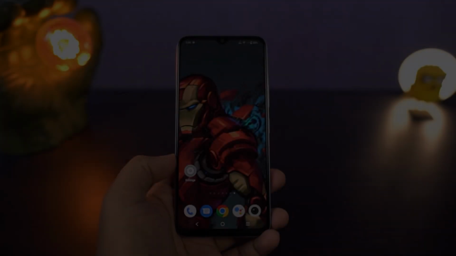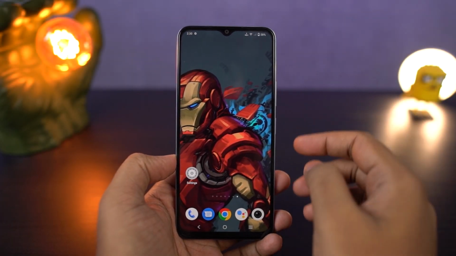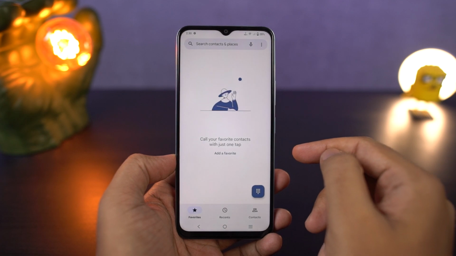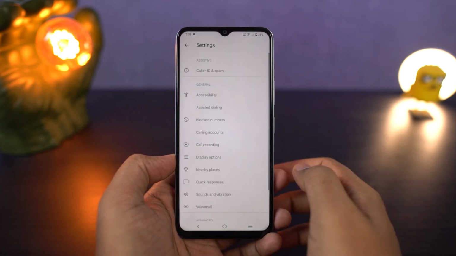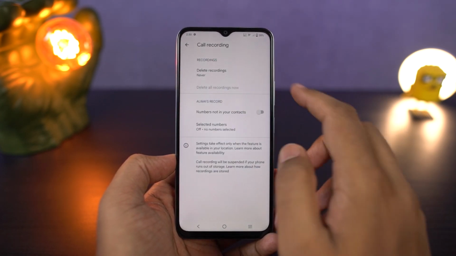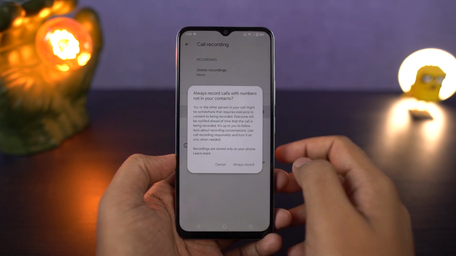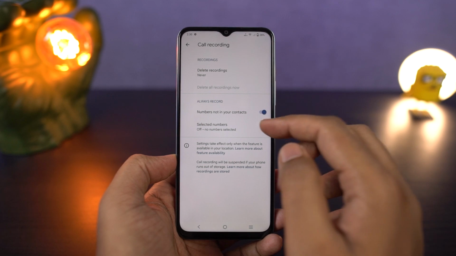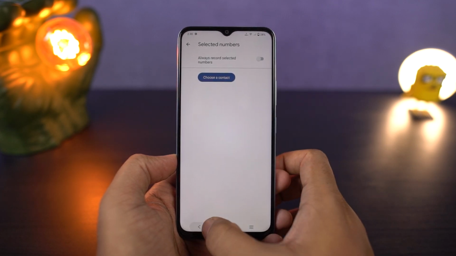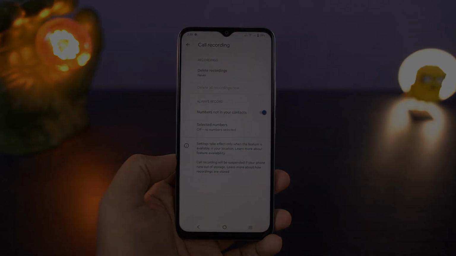Next, we can also automatically record calls on this phone. Now to do that, you just need to open the phone dialer, go to phone settings, and you have the phone recording option. From here, you can choose to record all the calls automatically on your phone. By the way, this particular feature is available in India, but might not be available in other places. So if you are not able to find this option, use a third-party application.